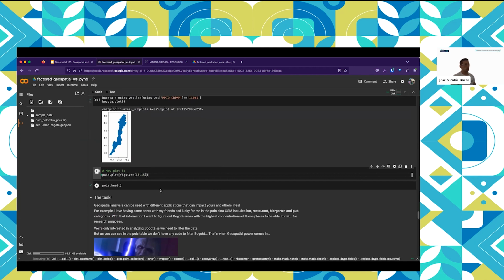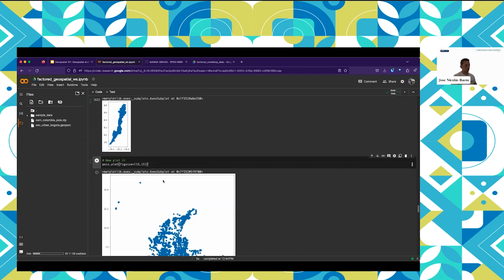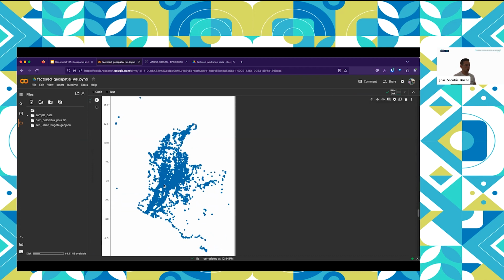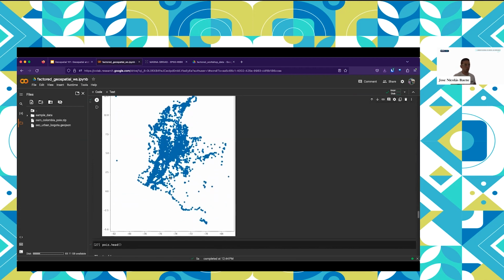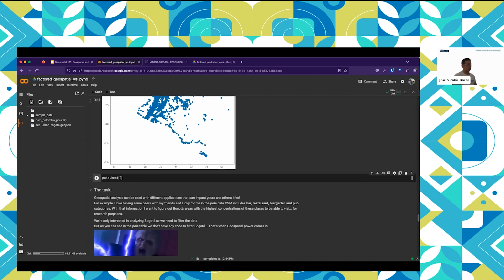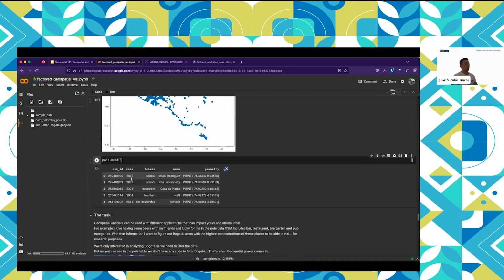Also, maybe I want to check how my points of interest look. Usually that's the other part I do. If it's not a ton of data, I try to plot it to get a general sense of how it looks. So here you have it. We have points of interest all around Colombia, and we have the head. We want to check it, but here we don't have the city assigned.